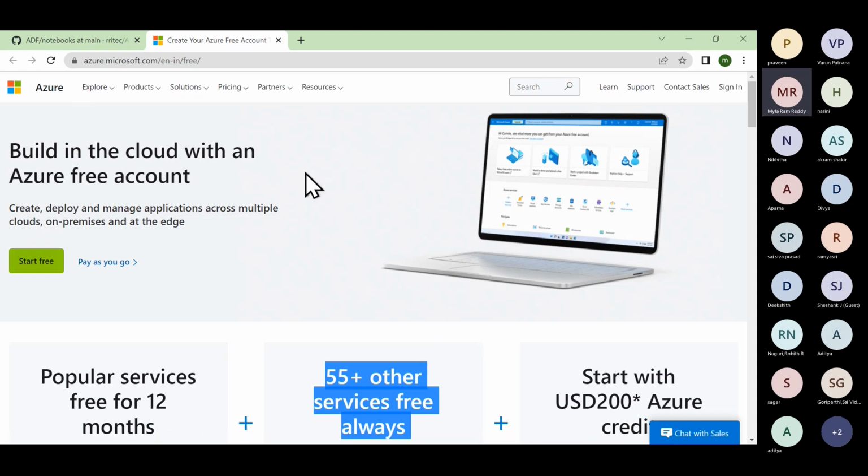People who already have a mail ID can use their mail ID and start with the free account also. If you don't want to use your existing Gmail or Outlook, then create a fresh Gmail or fresh Outlook mail ID. Any one mail ID is required for this. If anyone wants to share your screen, I can show this, but you need to have a credit card with you.